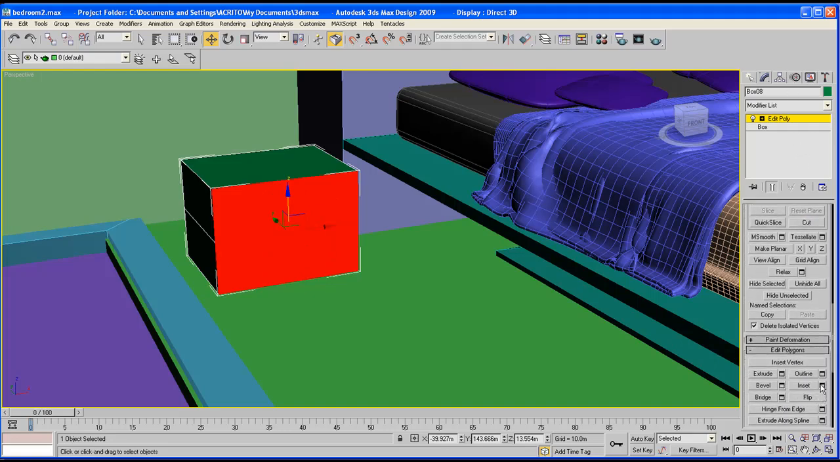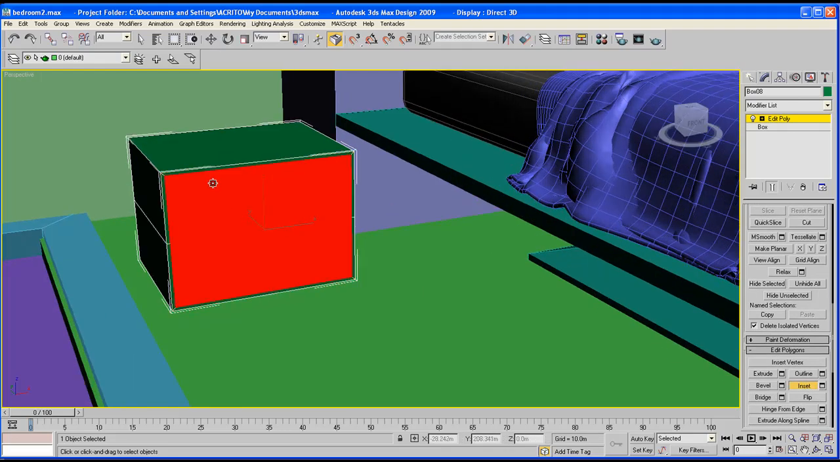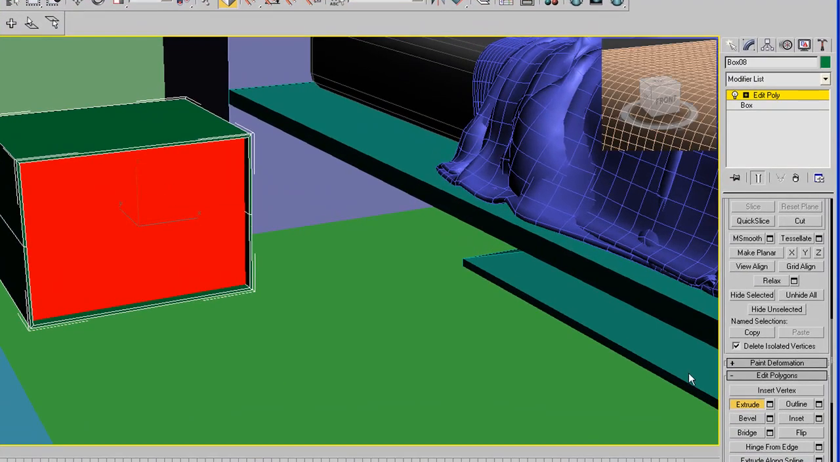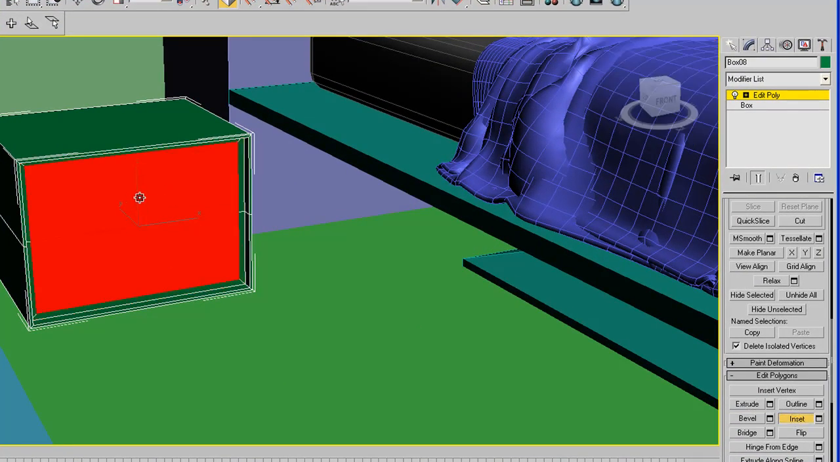Then go over to the inset tool. Click and drag inwards like so. And then we're going to use the extrude to take it inside a little bit. And then inset one more time. And then extrude it outwards again.